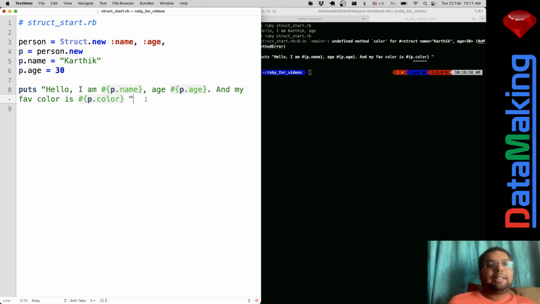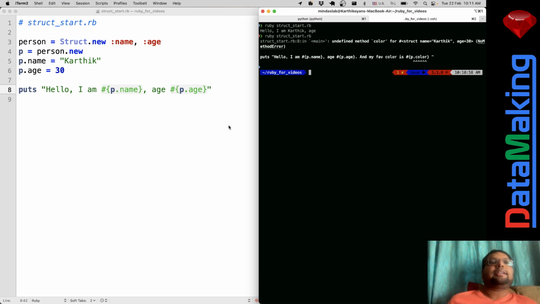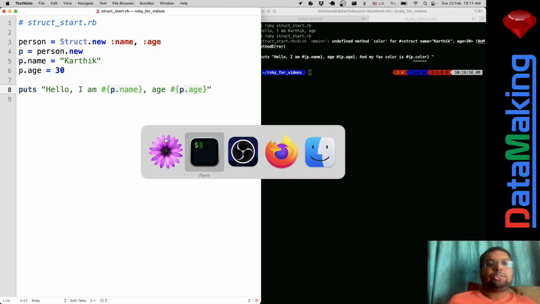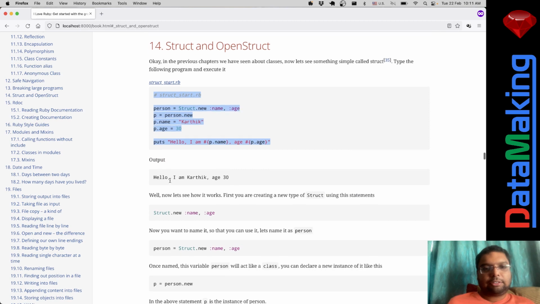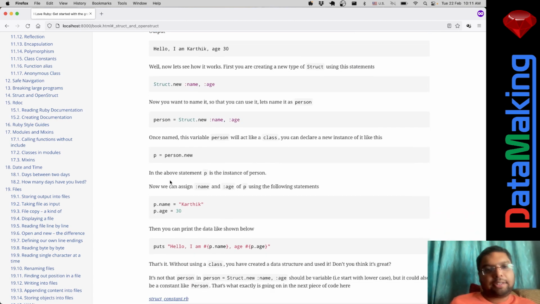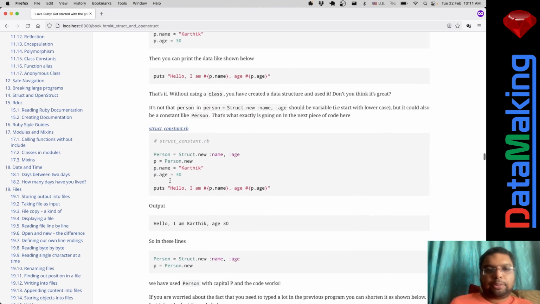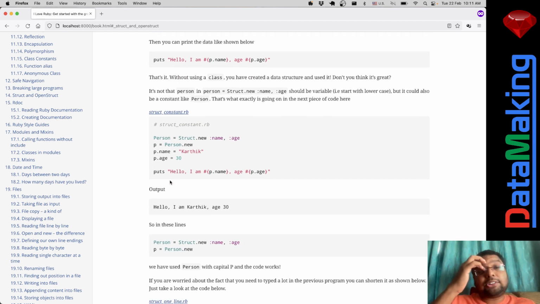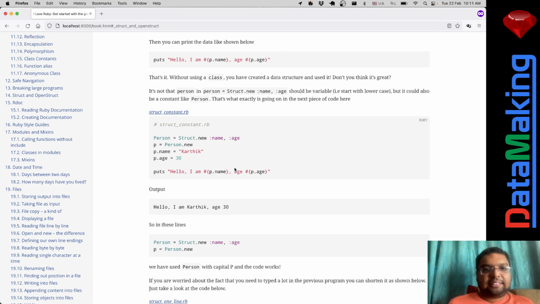But this is what Struct is. Let me leave this as original as possible. So this is Struct. You just bundle attributes and you just give it some convenient name. So it's more of a human convenience. In fact, the entire Ruby language is made for human convenience. So that's the thing.